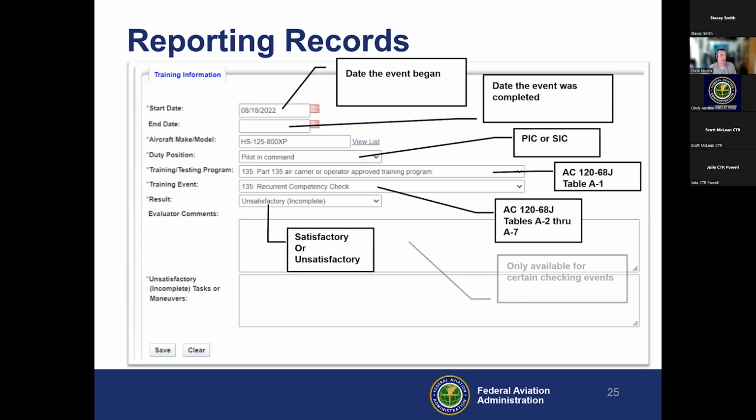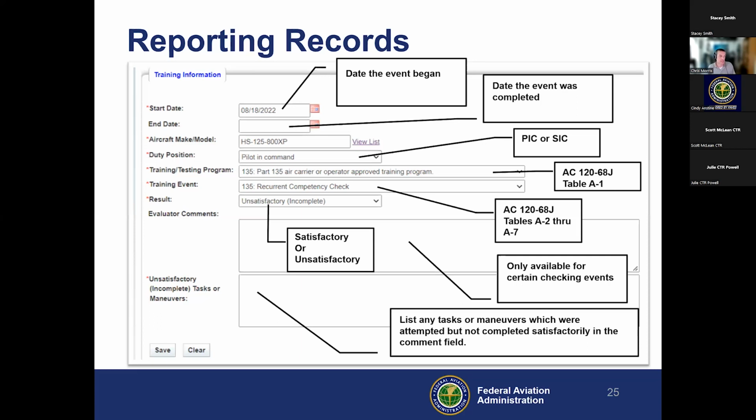Then you have the evaluator comments, which we spoke about. Those will only be available for certain activities. If it applies, if the box is available, and there are any evaluator comments, they are meant to be duplicated verbatim here into PRD. And then if it's an unsatisfactory maneuver, there's another box that opens that lets you specify what was unsatisfactory.